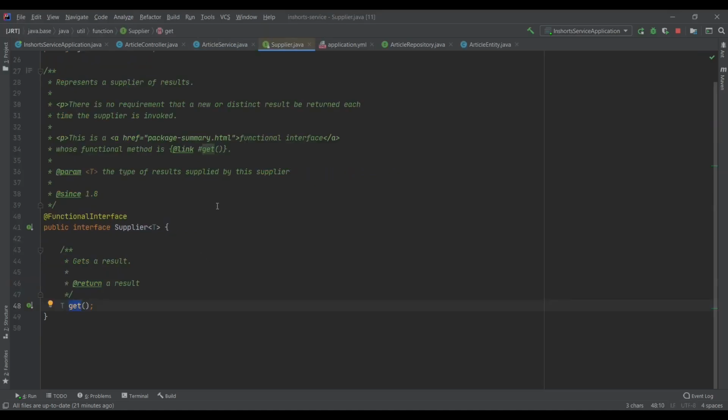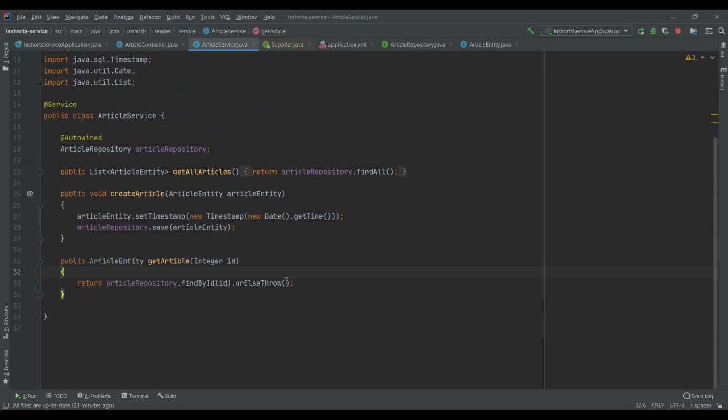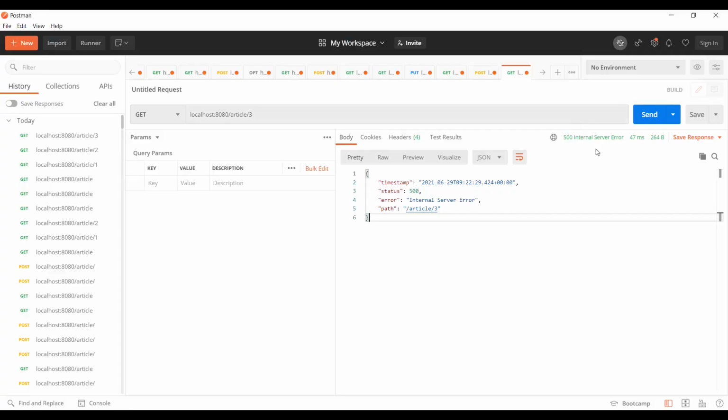This orElseThrow method expects a lambda of type Supplier. If you go inside this Supplier interface, it's a functional interface and this is the method. It doesn't expect anything and it returns something. So let's write that lambda expression. It doesn't expect anything and it's going to return something. I don't want to return 500 internal server error, which is a default error. I want to specify a more precise error, which is 404 for this method, which is something not found, and in this case ID not found.